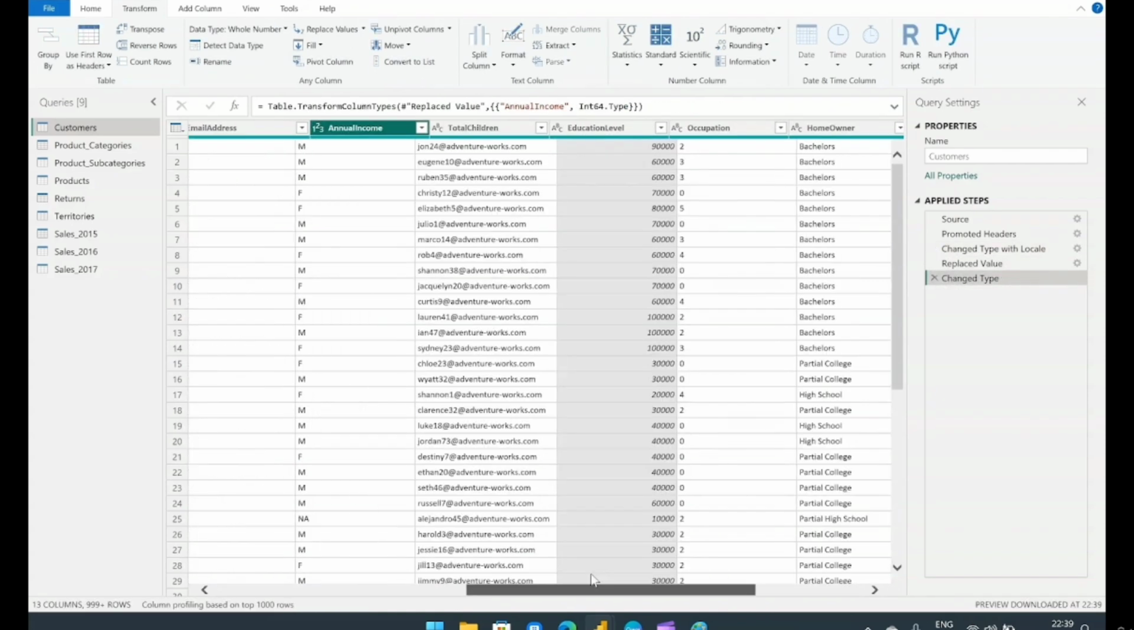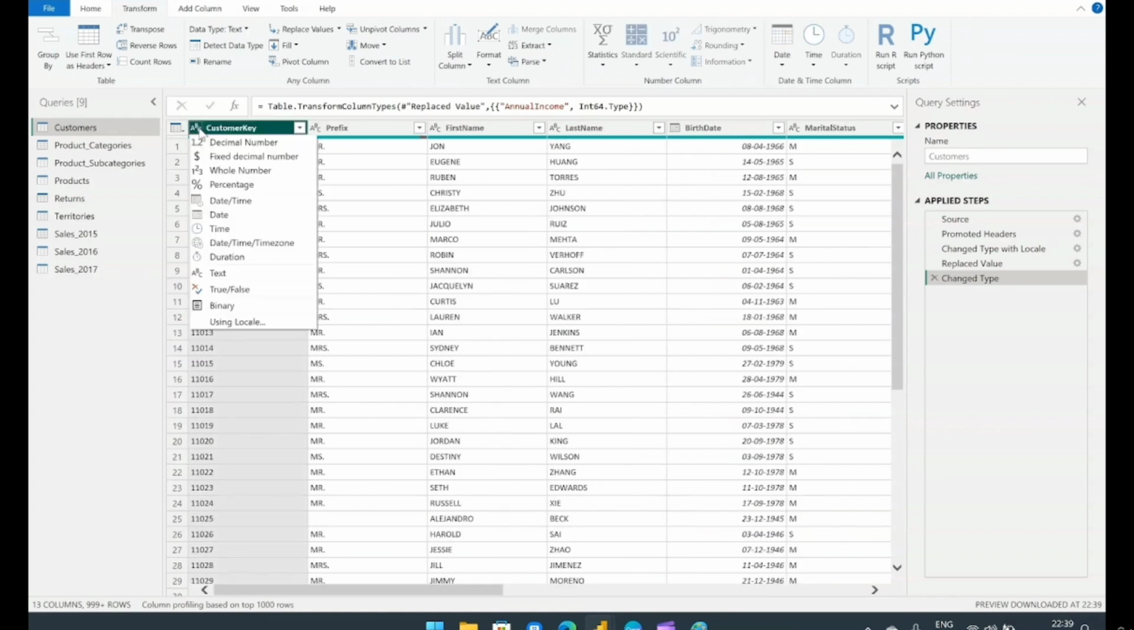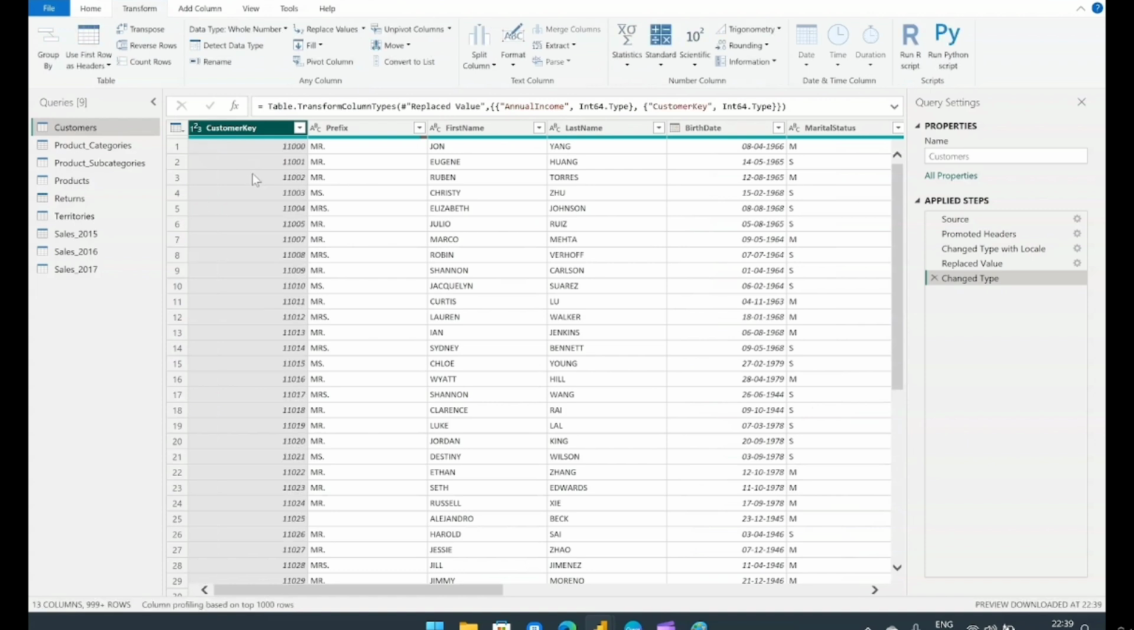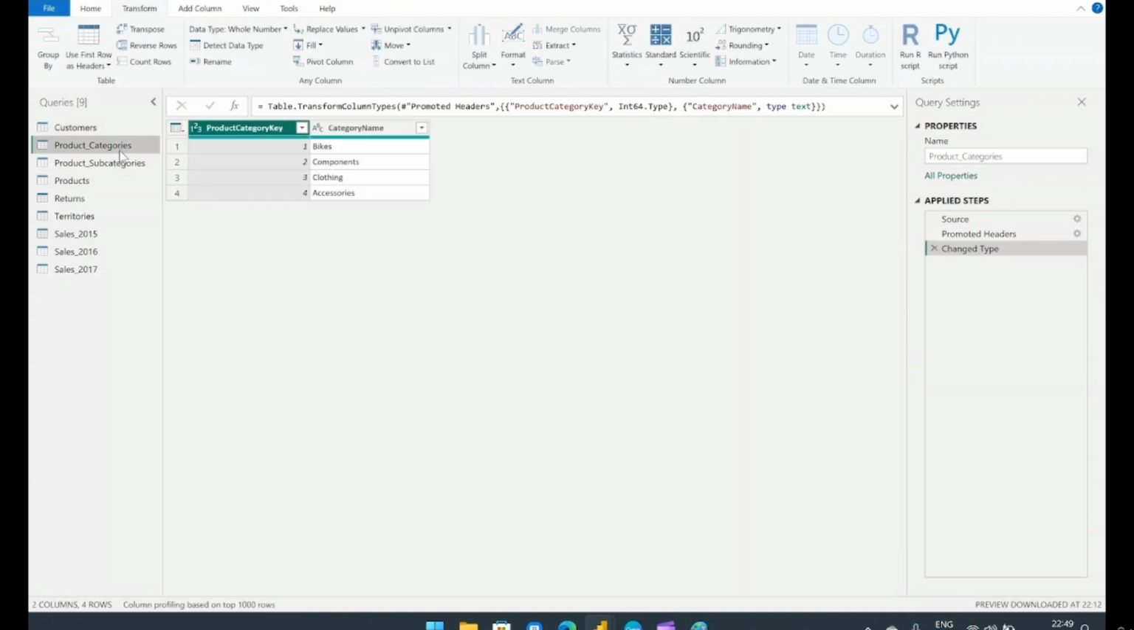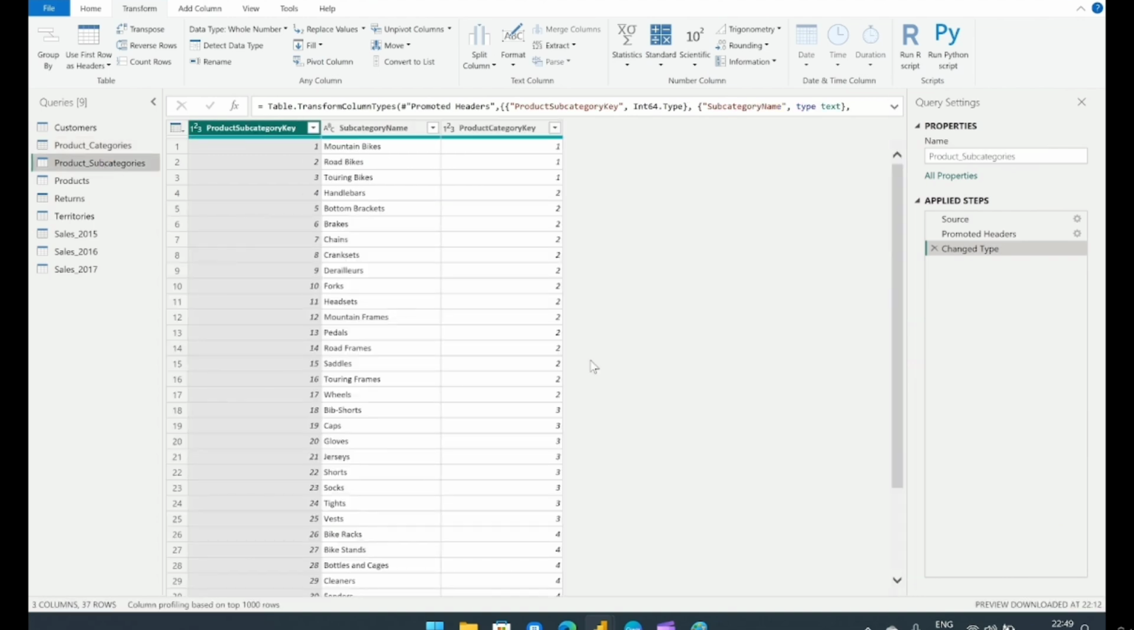Okay, looks good. And then if you see here, I need to change the customer key since I deleted the step. Fine. Let's check the product categories table. Product categories table, it's fine. Product subcategory table also looks good to me.